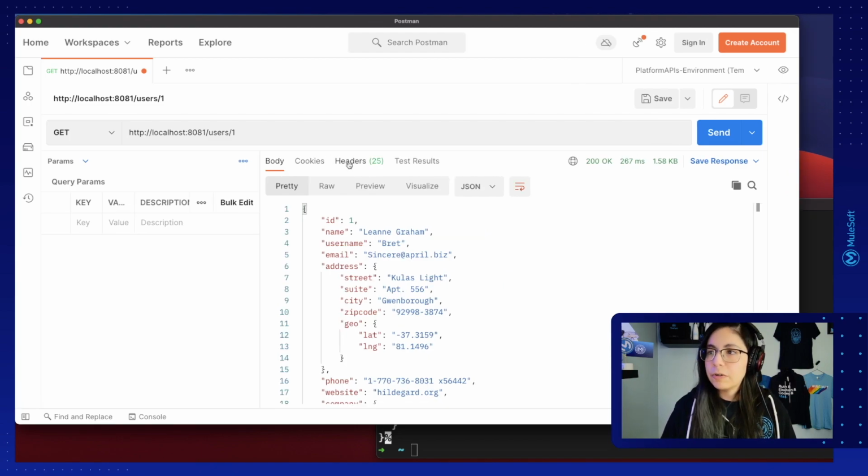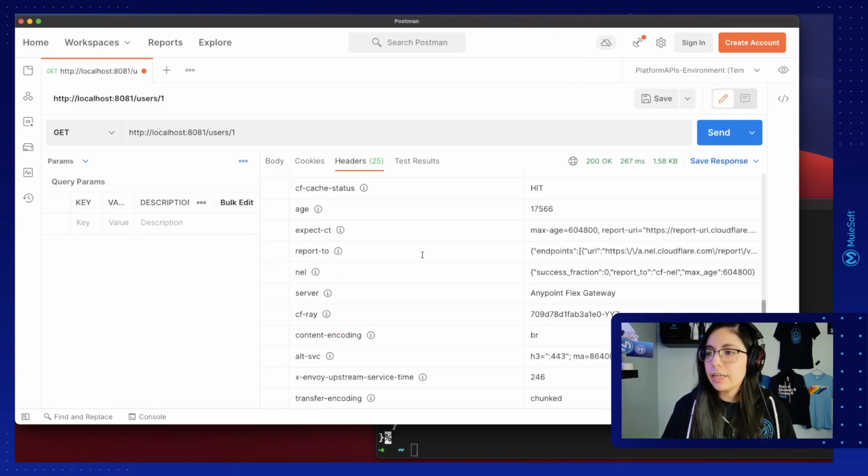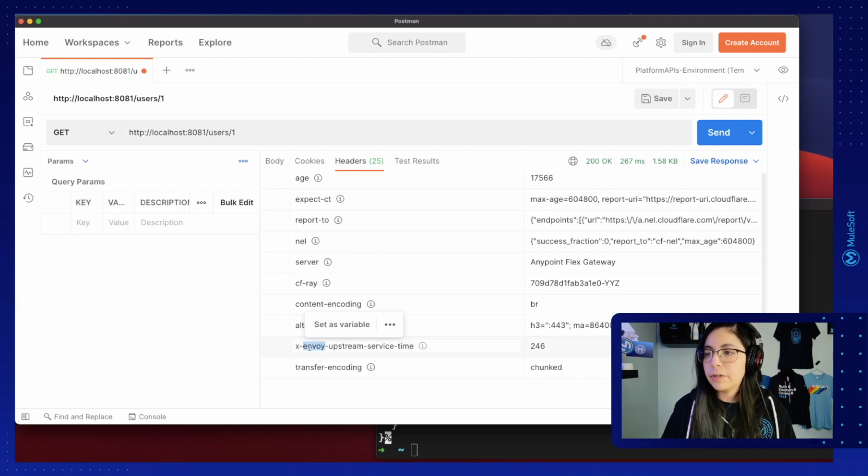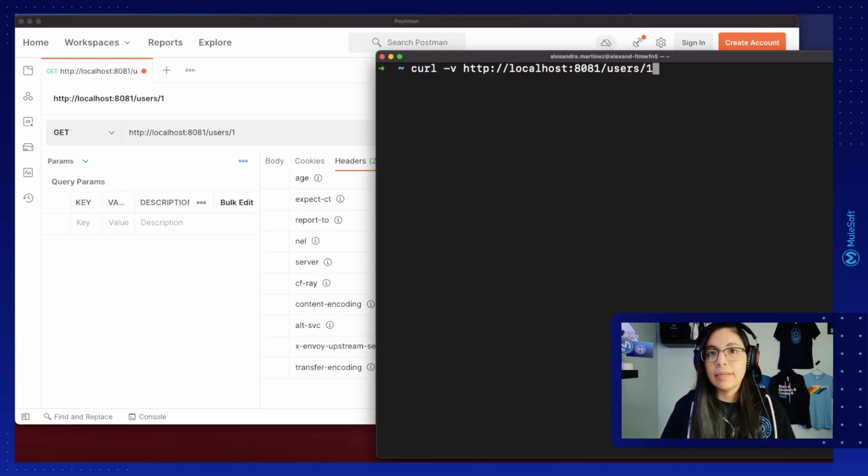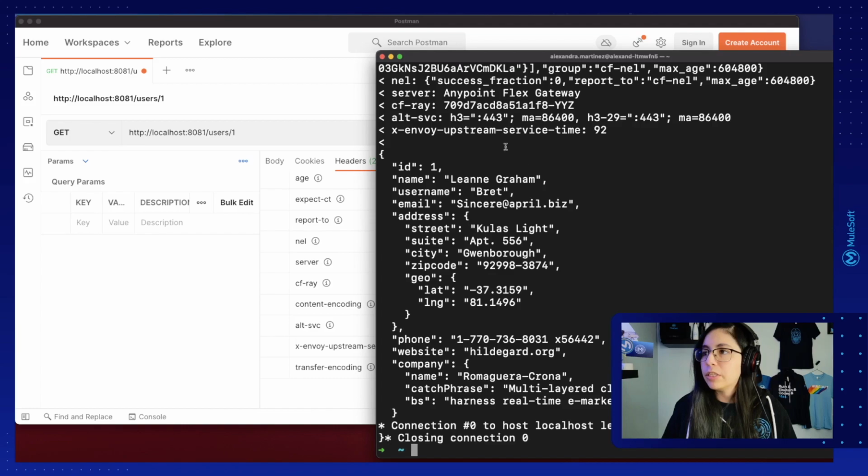You can also go and see the headers from the response and you will notice that there's an envoy header being returned in the response. This is because we are actually connecting through the gateway. And from the command line, we can also call curl, then adding this -v parameter, which is for verbose, and we will be able to see this header being returned as well.